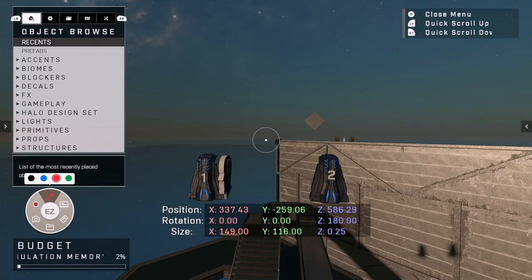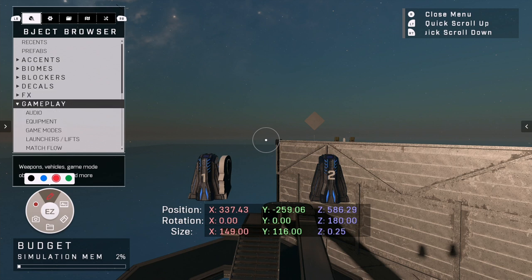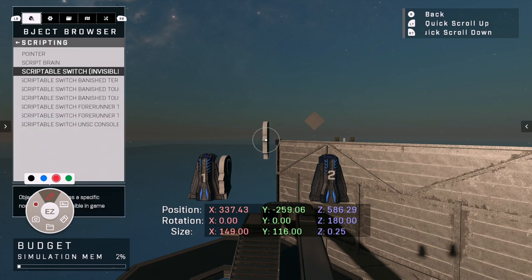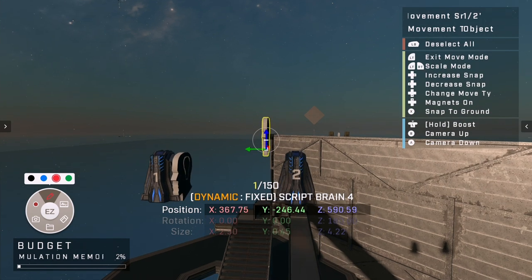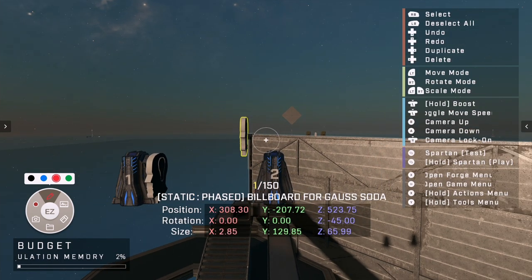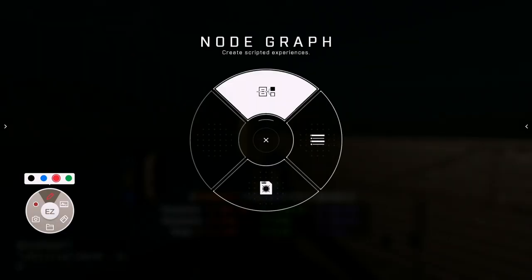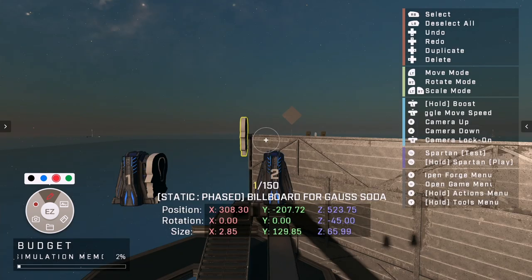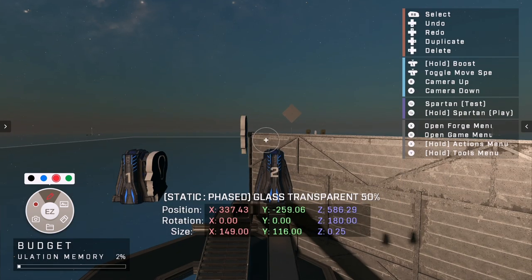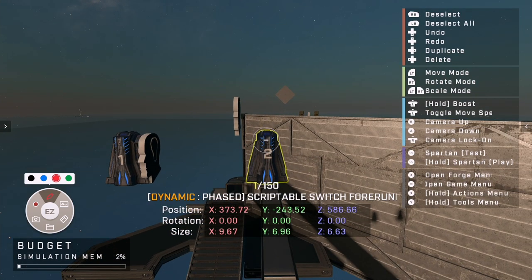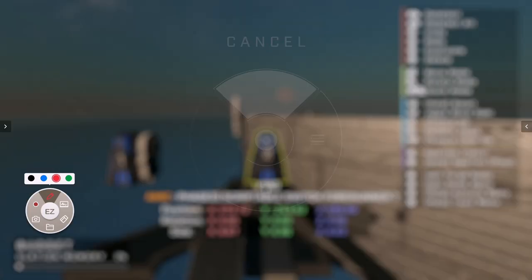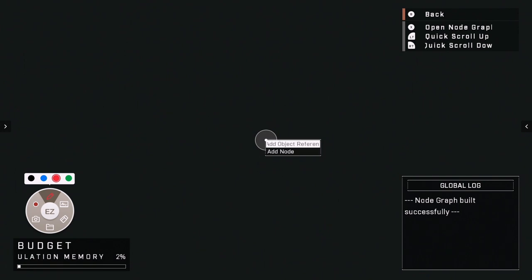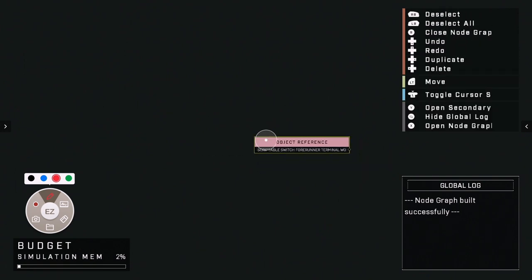So I'm going to go onto gameplay and spawn in a scripting brain, and I can place it nearby. And then I'm going to open my script brain just to keep the script brain in focus. I then go out and I select the button. And I go back into the same scripting brain we were in, and I insert an object reference node to that button.